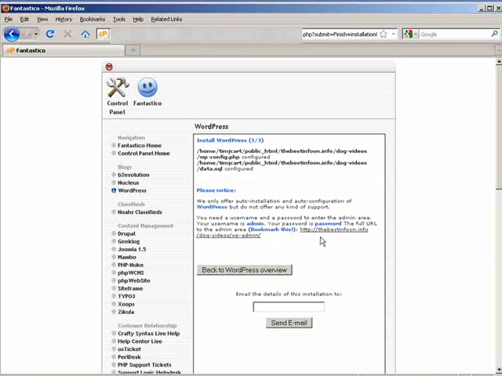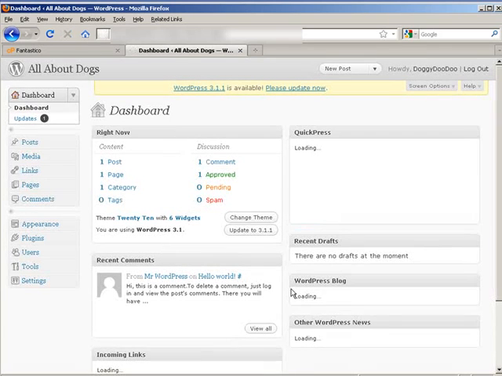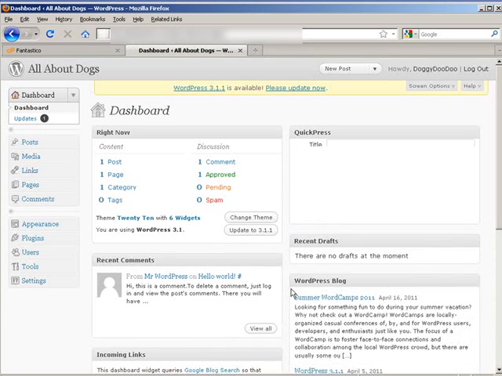Okay, and there it is. If we click on this link, it takes us to the control panel, and then from here we can sign in. And we now have WordPress installed.